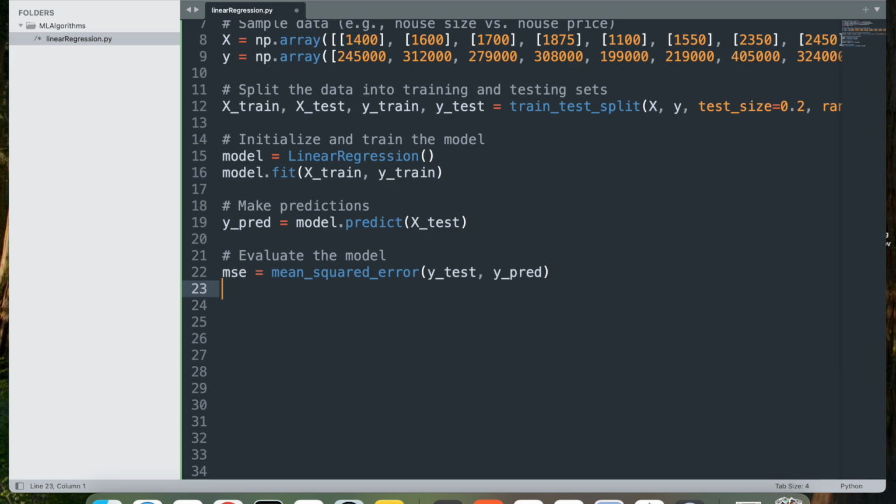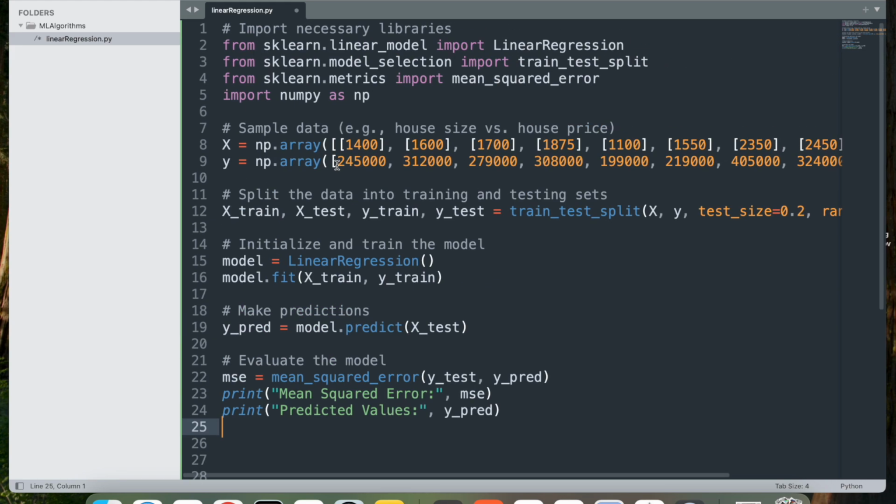Next, let's go ahead and print these out. Print the mean squared error and print the predicted values. Together, this code demonstrates a full workflow for training and evaluating a simple linear regression model in Python, from data preparation and data training to prediction and performance evaluation.